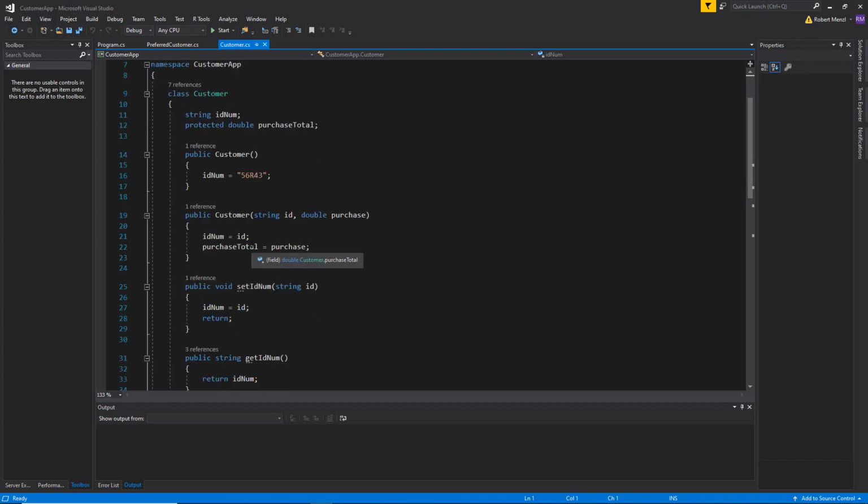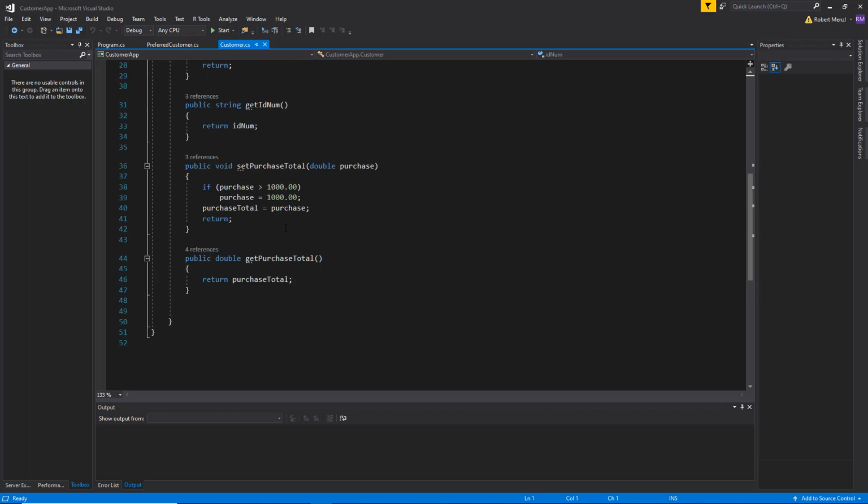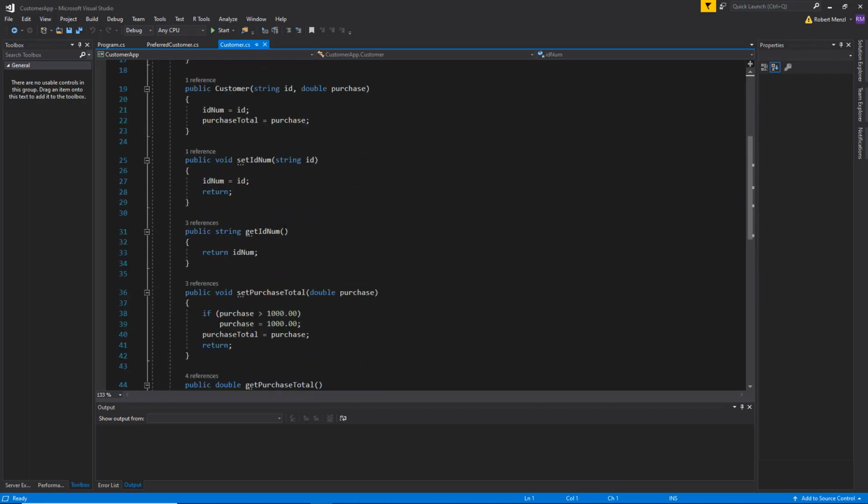And I overloaded the customer because here's another one with ID and purchases. So ID is ID num, purchase is purchase total. And again, I set ID number, get ID number, set purchase total, and I'm going to make sure purchase greater than 1,000 is just going to be equal to 1,000. So I don't allow anything greater than 1,000. And get purchase total. So there's my customer base.